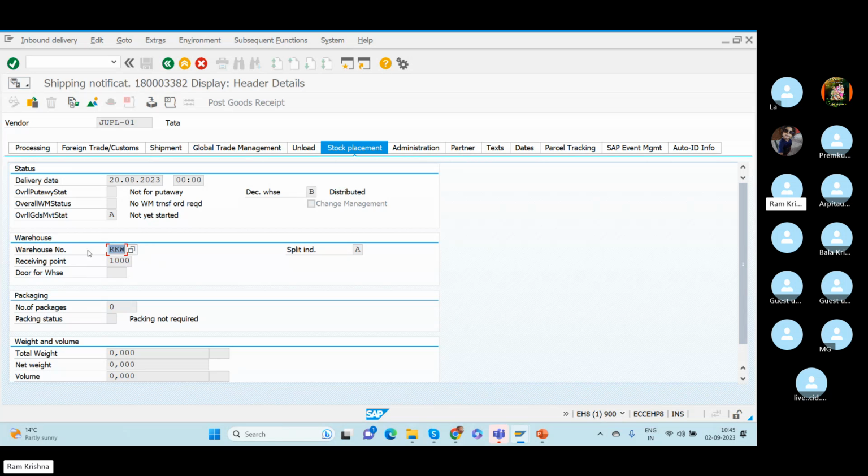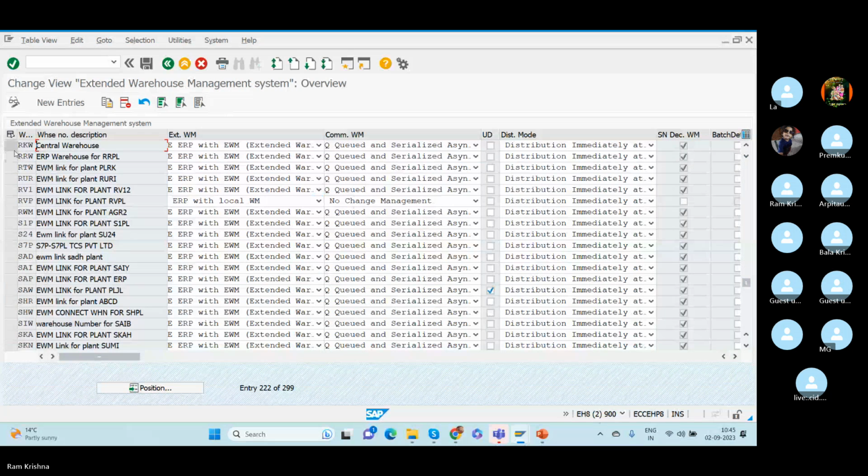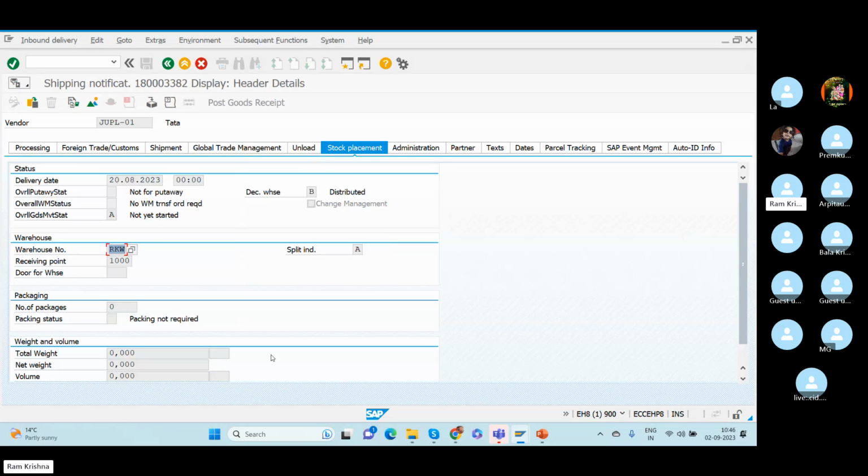This is very important, guys. If RKW is not coming here, then what will happen? It will not trigger distribution. The system will not do this check at all. Now tell me, anyone, what is the logic for checking this one? What is the logic?